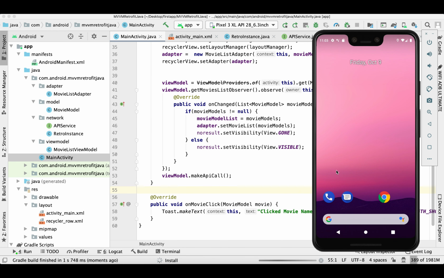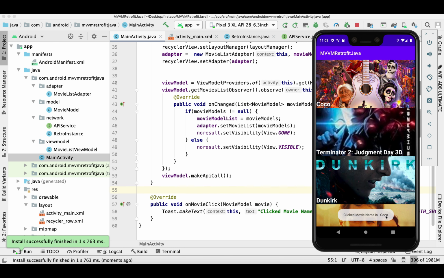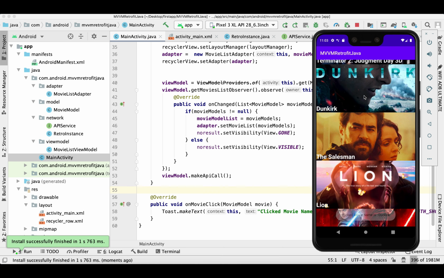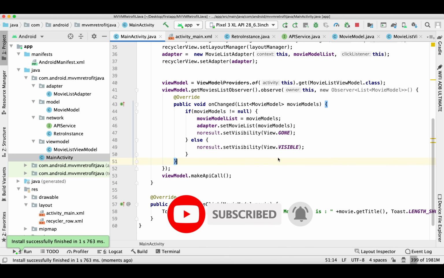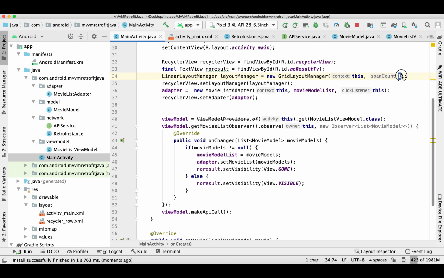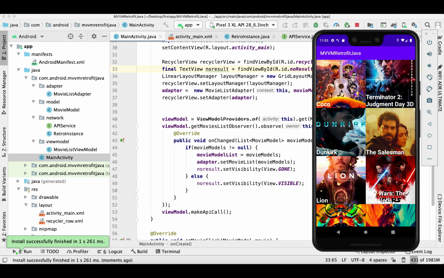Let's run it and see. So let's click it. Okay, you can see now. As soon as I'm clicking on an item or a movie name, you can see that the click listener is getting called. Let me change it back to 2 now and see whether your listener works or not. Let's run it. There you go.